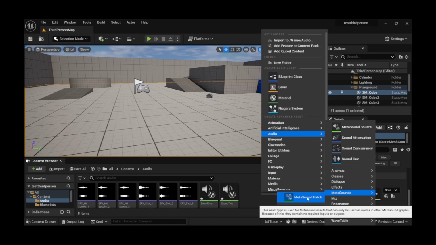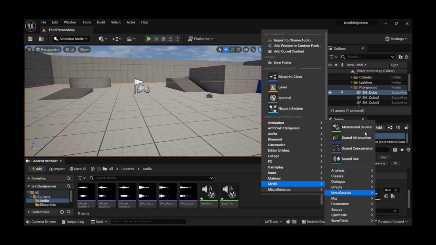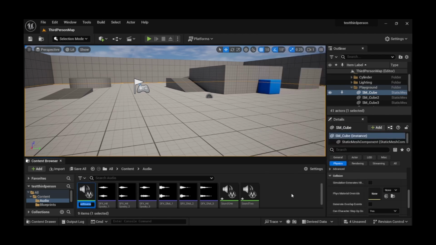Metasound patch is, think of it as like an effects preset. You trigger the sound and then it goes through all of your effects, and you can have that in your Metasound source. But if you are going to be using the same batch of effects for a bunch of different sounds, then you can create a patch and just point to that patch whenever you want to run sounds through the same thing over and over again. We're not going to look at that today, but it is good to know for the future.